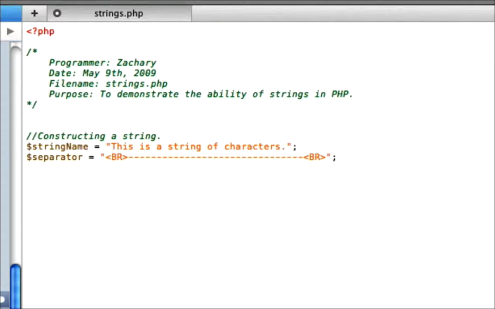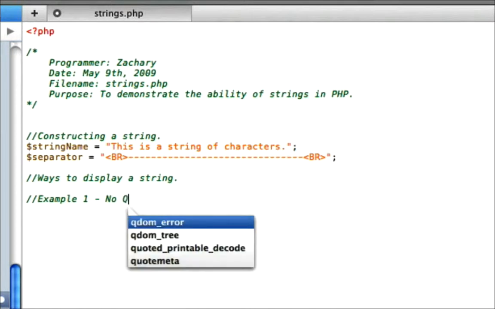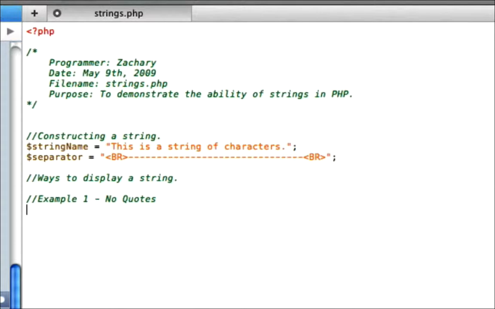So what we need to do now, now that we know how to construct a string, I'm going to show you different ways to display a string to the web using PHP's built-in functions. And once we do that, we're going to get into a little bit of separating, making them uppercase, lowercase, searching and replacing, etc. So now we're going to make another comment here, ways to display a string. And let's start with example one of how to display a string. And this is going to be called the no quotes example. If you only have one string that you're trying to display and you're not trying to add any other little things, you know, like exclamation points or two strings in one line or whatever, you can simply just do echo and then the variable name, which in this case would be string name.